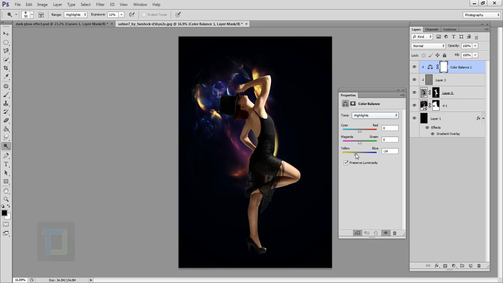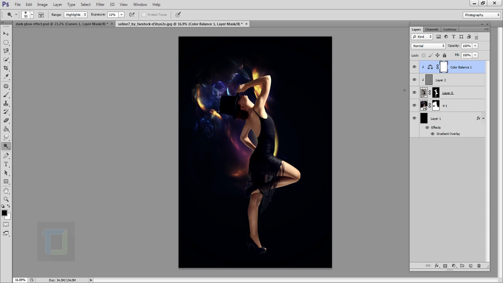So I think -26 looks good. Then go to your shadows and this time add in the blues. So in the blues, I think somewhere around like 13% or something looks really good. Then go and close it so you can see the difference. Now we have to add some shapes on top of the model.